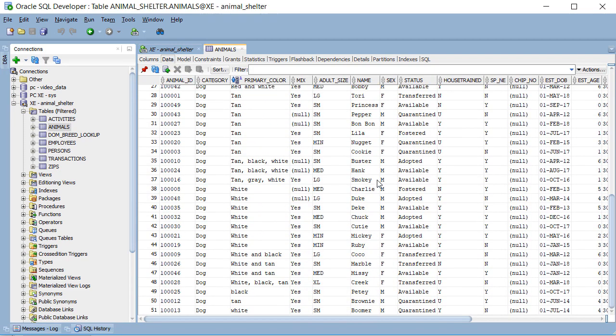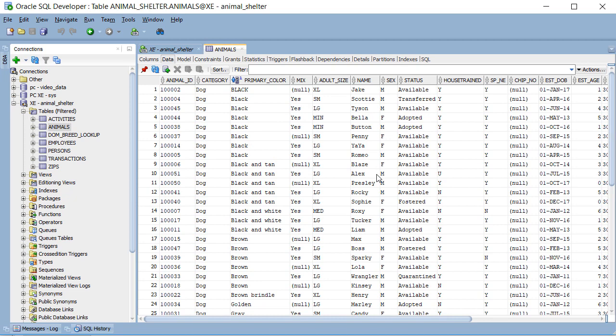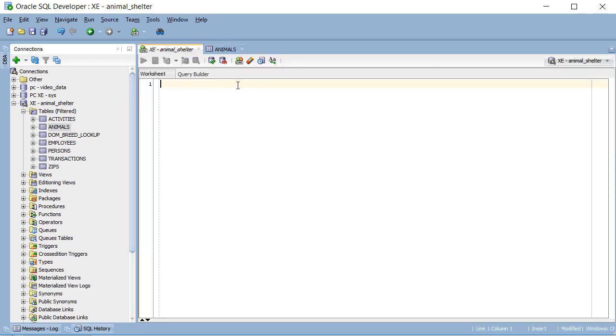but we have many records. So what I would like to do is use some SQL to isolate data that's distinct. I don't want to see repeated values. So for example, if we're looking at category right now, I could do SQL select distinct category from animals.